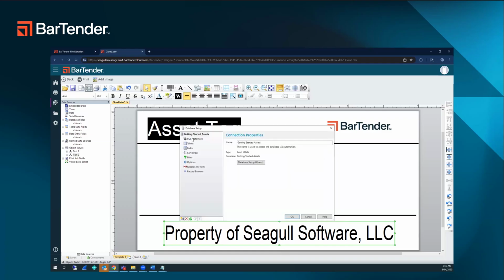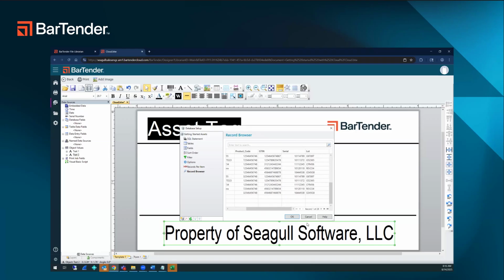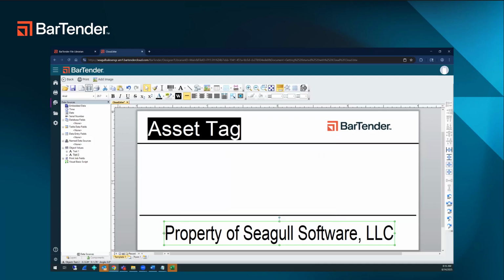And as simple as that, I'm able to see now my table. I'm able to see my fields. I'm able to browse my records, and I can see all of the records that I have here, which is a total of 26. Perfect. It gives me product, product code, GTIN, and serial number, lot. Okay, so we're going to go and build this label now.